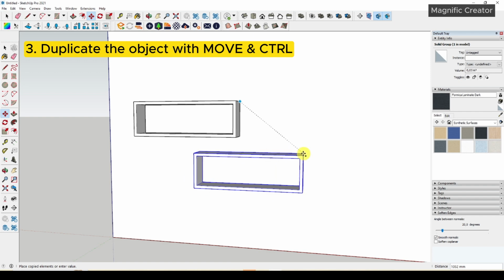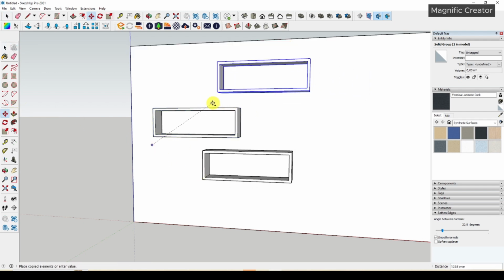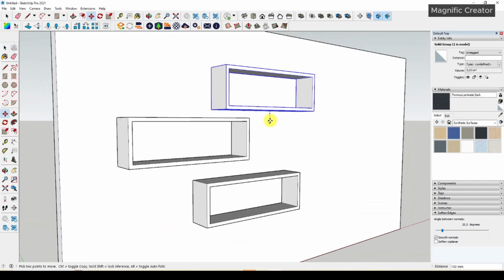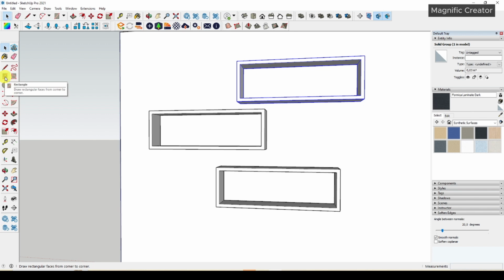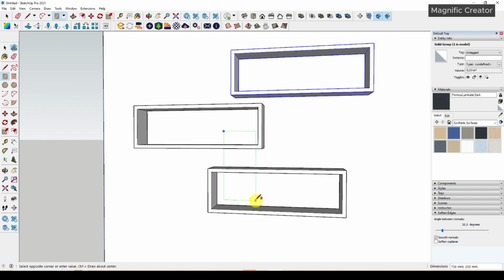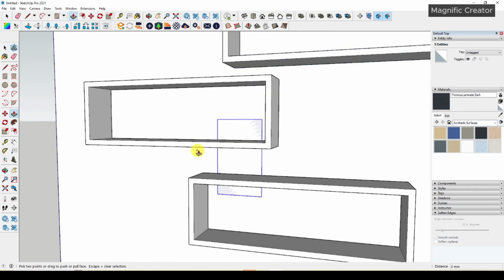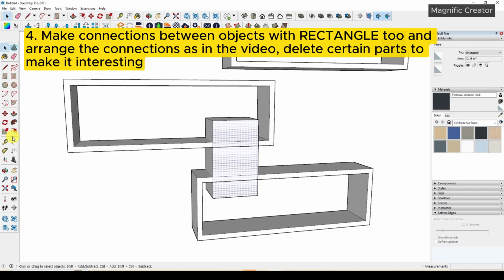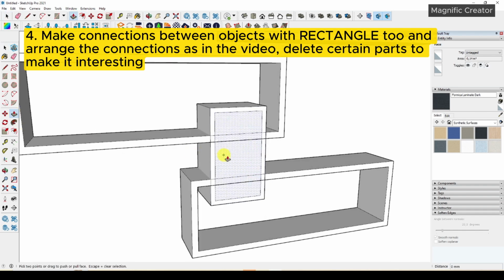Okay, you can duplicate this something like this, and you can press move and press control like this. Then you can add some material like this, and I'm sorry, you can offset it. You can offset it again, and you can adjust the wall.